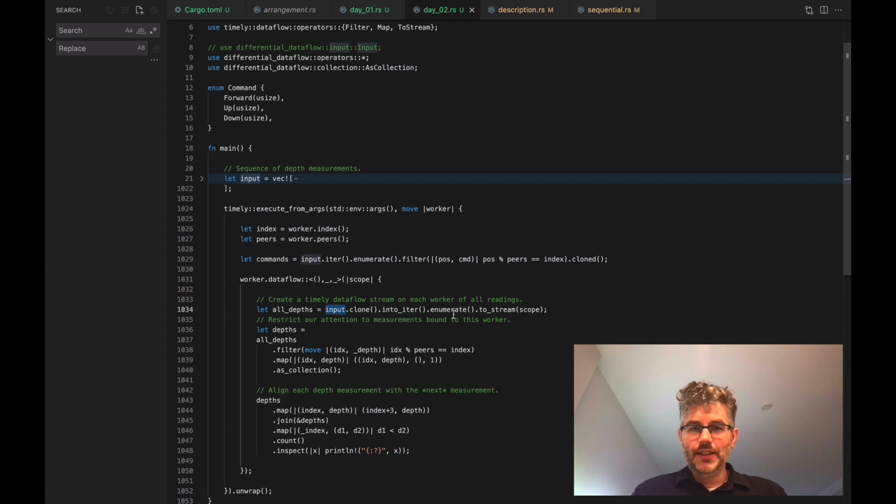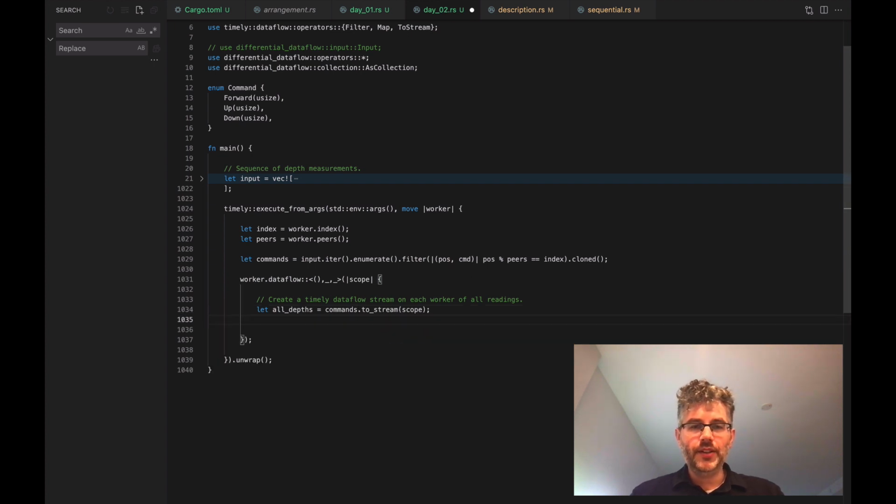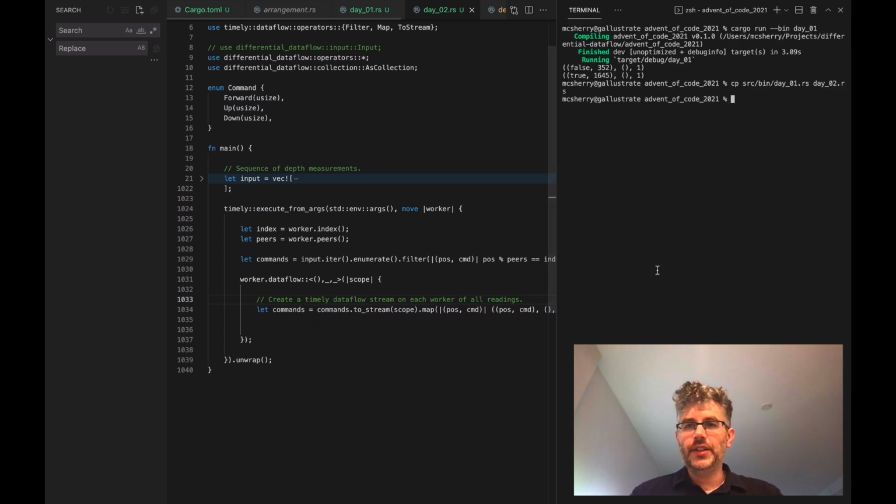So if we take our commands and do commands dot to stream and don't do anything else, except maybe let's dot map them with the command. I'm not sure if we actually need the position, but let's just keep it for the moment anyhow. Great. So we've turned everything into a differential data flow collection.